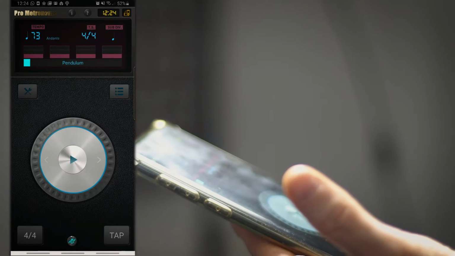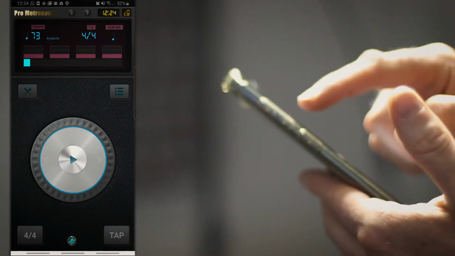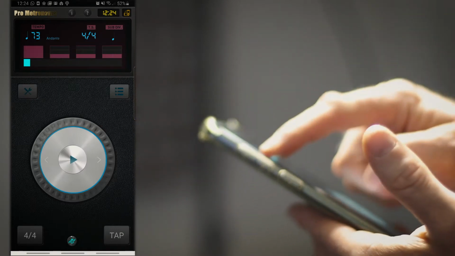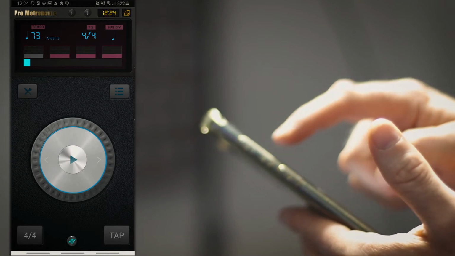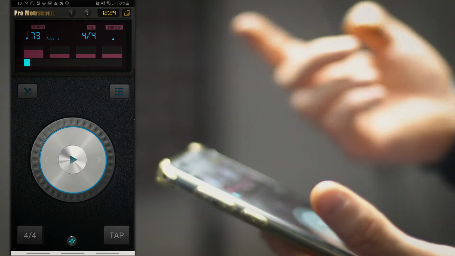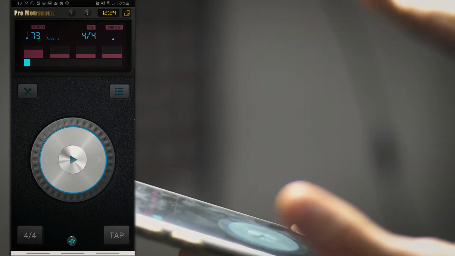That brings me on to the next app really, which is a metronome app. Now my favourite metronome app is the app Pro Metronome. Pro Metronome has the ability to turn on and off all of the 4 beats. I mean, you can change the time signature to another thing, but like all music's in 4/4, isn't it really? Most music anyway.